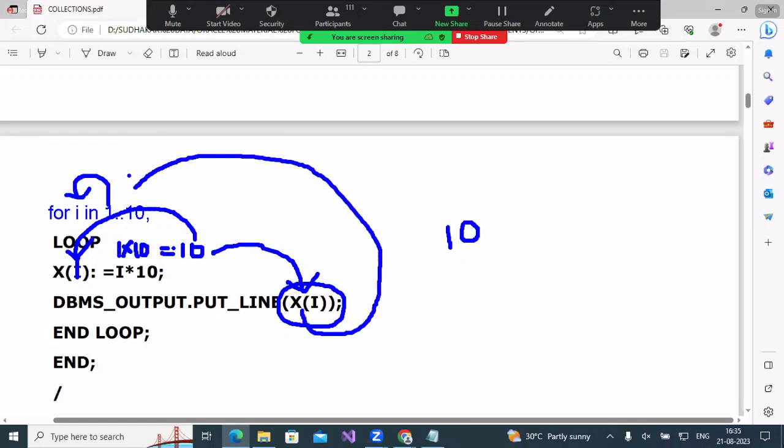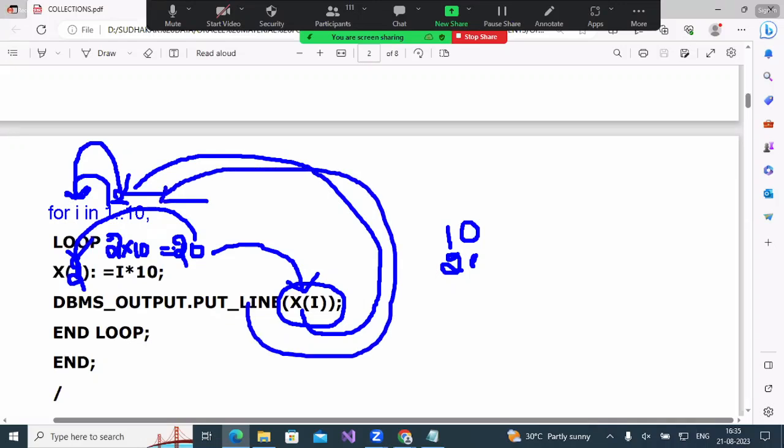After printing, the for loop comes again, because the for loop by default increments by 1. So 1 plus 1 is 2. This 2 will be saved into the I variable, so I value is equal to 2. Then 2 into 10 is equal to 20. This 20 I am saving under x of 2, and I print the x of 2 value on the screen. 20. Next, it goes again to the loop. 2 plus 1 is 3. I value is 3. So 3 into 10 is 30. The x of 3 value is equal to 30.